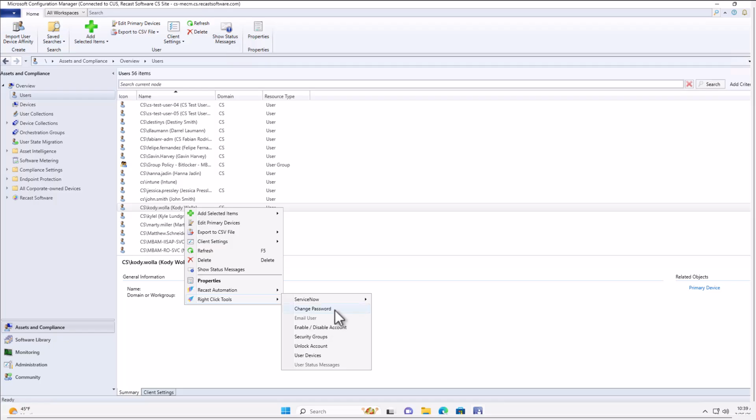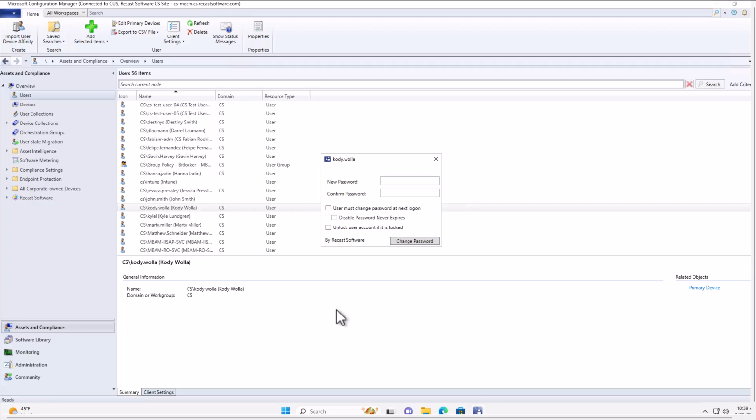So the first available tool that we have is the Change Password tool. If we open the tool, our interface allows us to set a new password as well as confirm it. We can set that password to be required to change at the next login. We can disable the password never expires option. We can unlock the user account if it is locked. Once all of our information is input, we can hit the Change Password button and that will go through.